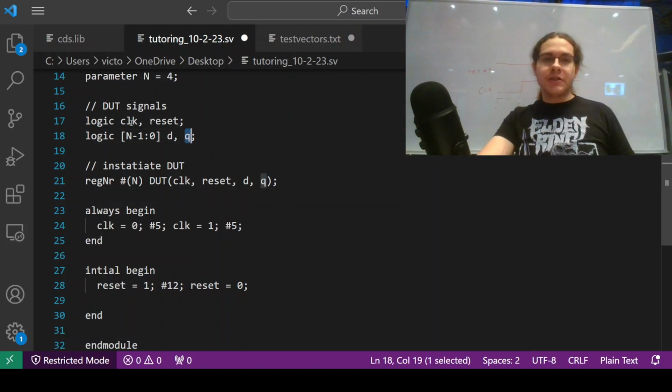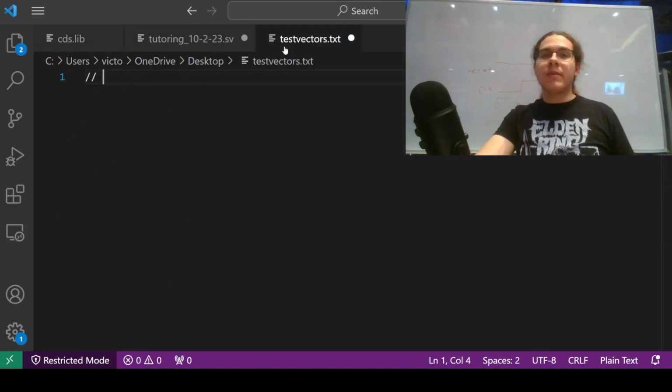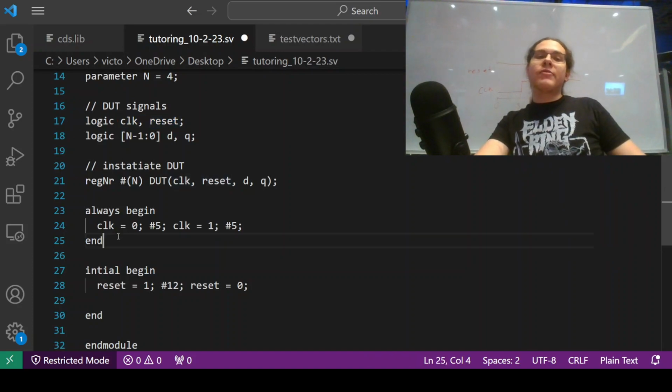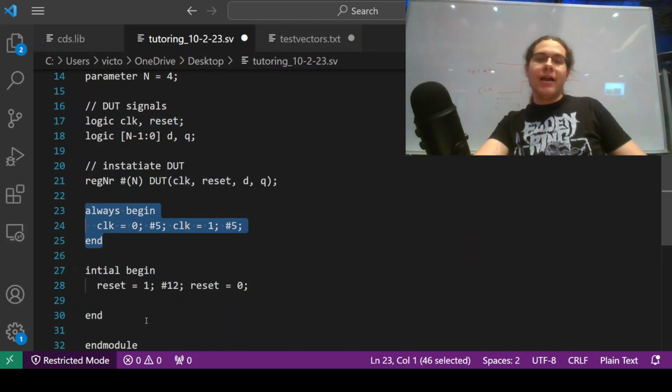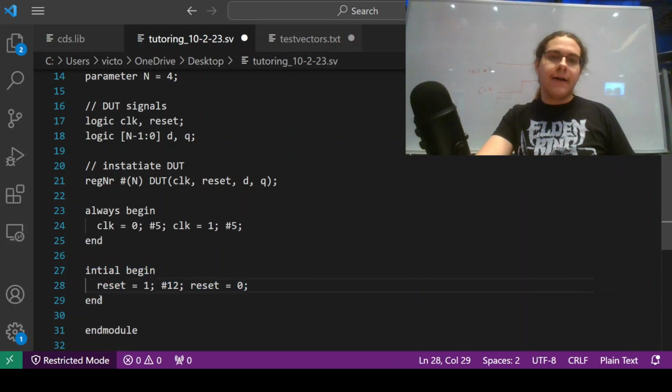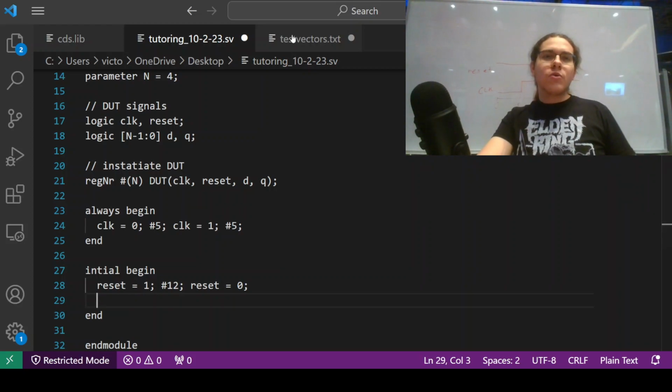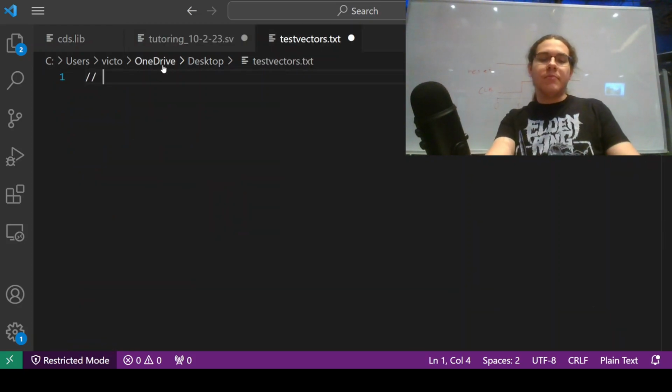The reason why I haven't included a clock and reset in my inputs, and I'm not going to include them in my test vector list, is because I already have clock controlled by this block, and I already have reset controlled by that block. So I don't need to put it in my test vector file. What I'm going to do here is put a little comment at the beginning of the file, and when we read in this file, the comment will be ignored. I'm just going to do this for my own sanity.